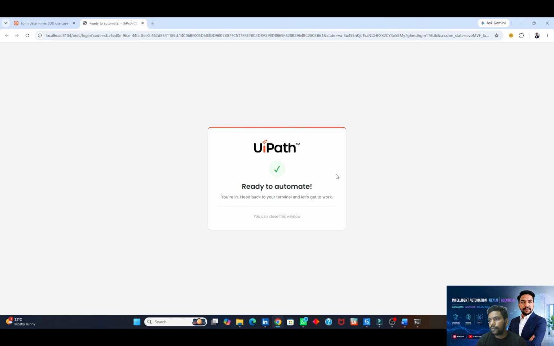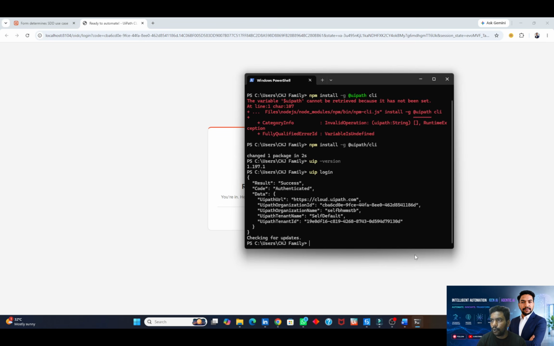So now if you see, it's still over here. You have to go back to your screen and check the results. So here, if you see the results: success, code, authenticated, data, updated the URL, and what the organization ID, organization name, tenant, and your tenant ID are. Right.